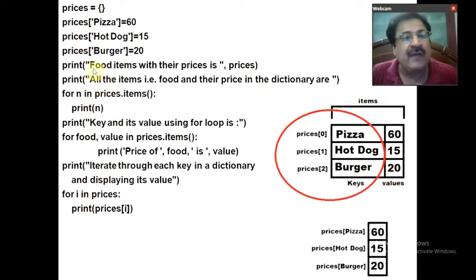Now what will happen? When you display food items with their prices, when you write only the prices, it will display the key value pairs enclosed in the curly braces. So it will display your pizza, 60, then your hot dog, 15, burger, 20. So all the key value pairs will be displayed when you specify only the dictionary name.